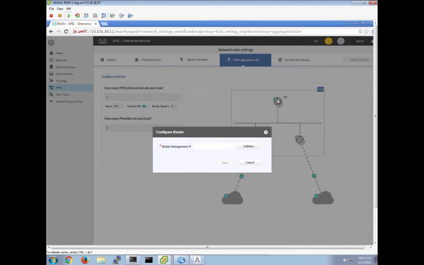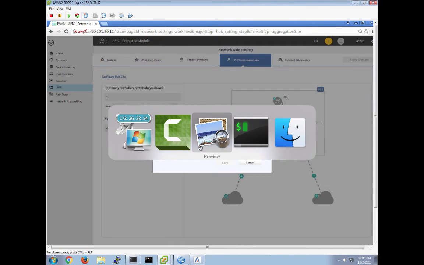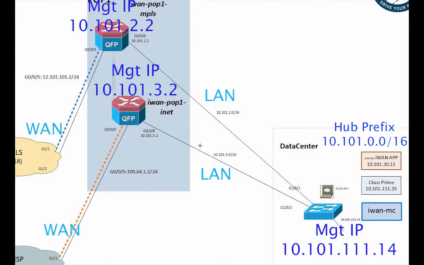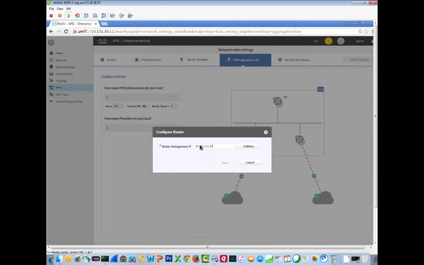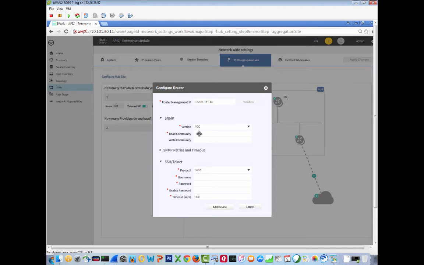Now the router management IP address, what was that router management IP address again? Let's look at your diagram, but I think it is 10.101.111.14. Let's just take a quick peek. 10.101.111.14. Now the good news is, of course, it's also going to make us validate. So let's click validate here. Now actually, originally what had happened, I'm going to fill this stuff in while I'm talking to you. Read community. Oh, I guess I can't talk and type at the same time.